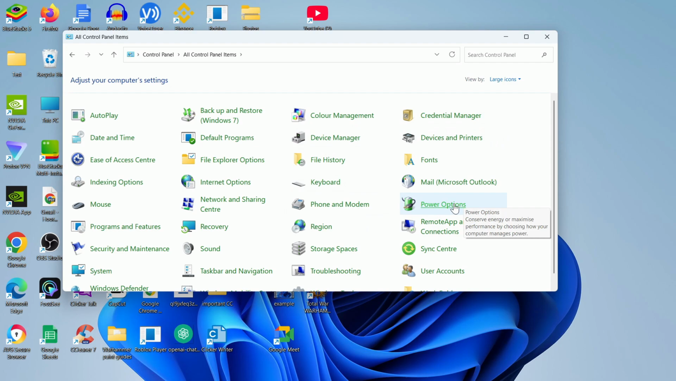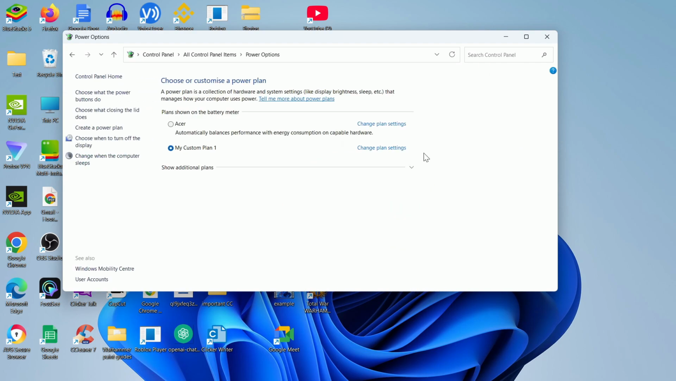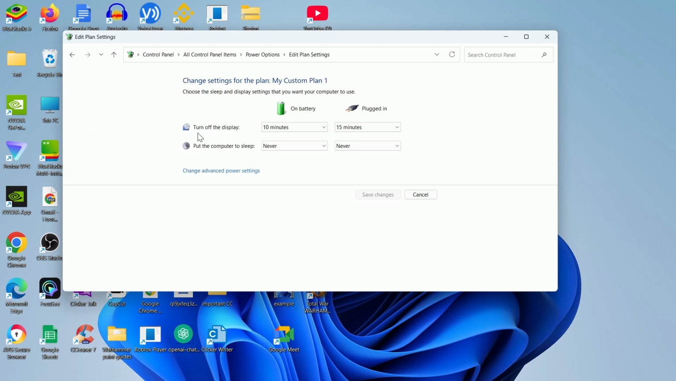So the option here, Power Options, give that a click, and what that's going to do is open a window like this. From here, come over to the menu on the left hand side and you're going to see an option which says choose when to turn off the display. Give that a click and this is where you can come to turn off your screen timeout.